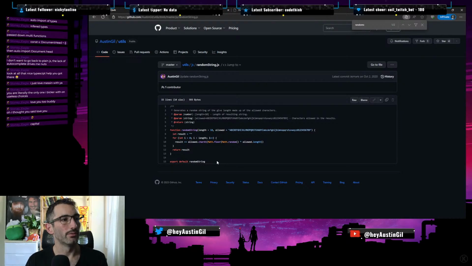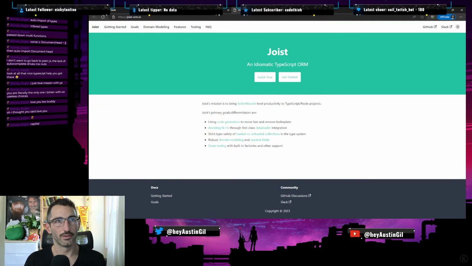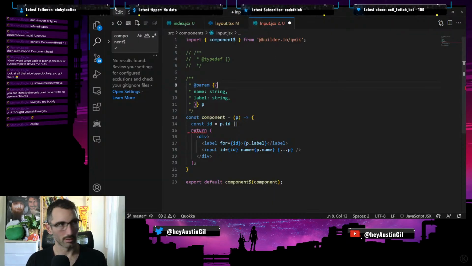I need to fix this. I'm gonna fix it now. Export function random string. Cool. Commit changes. Sure. Commit changes. Don't need you. Come back here.